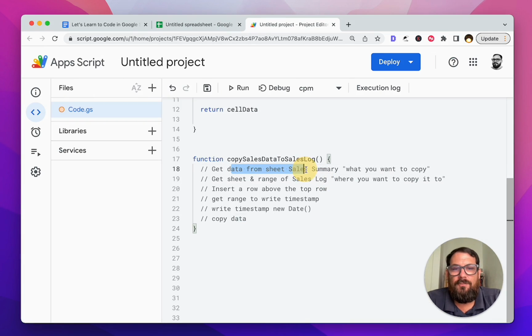We're going to get data from the sheet Sales Summary, what we want to copy. We're going to get the sheet and range of the sales log where we want to copy it to. We're going to insert a row above the top row just in case there's no more rows. Then we're going to get the range and we're going to write a timestamp. The timestamp we're going to use is new Date.